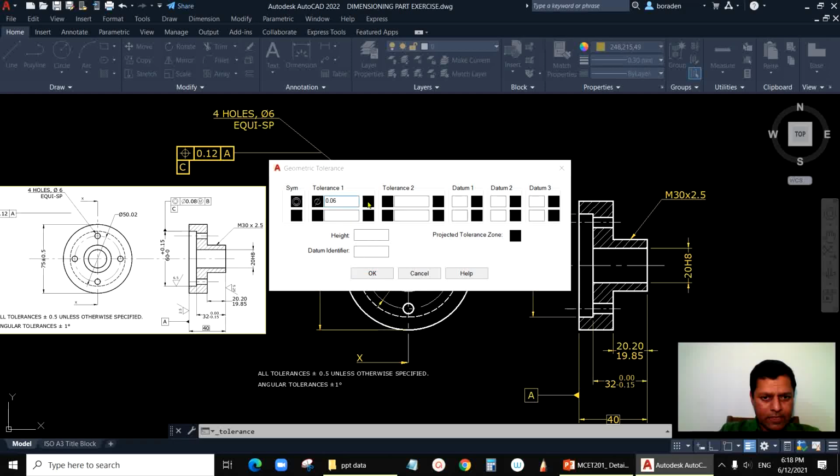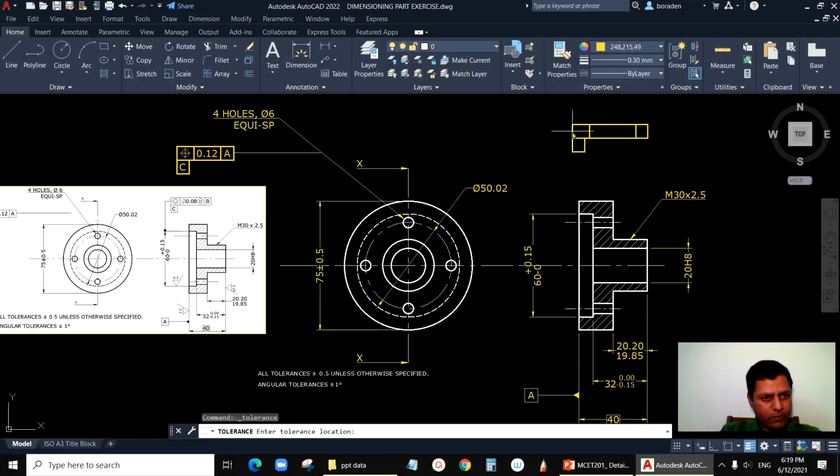Then after that there is a material condition symbol. So material condition: maximum material condition, least material condition, or the symmetry, or the blank. Blank means nothing. So you want M. So M will appear here after the number. Then there is no tolerance value number 2. Here in this case the datum 1 is, say, B and datum 2 is C. So once you say OK, place where you want to place. Even you can change the location later on if you need to. Fine. Now this is going to be connected here by the leader line. Leader line, add leader line, click here.